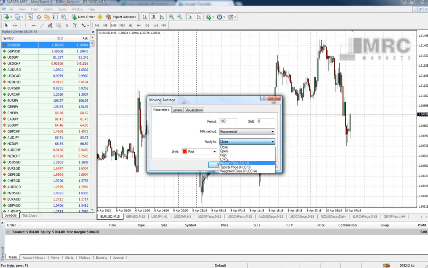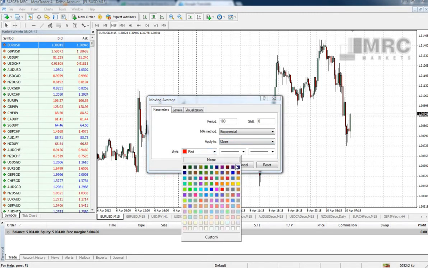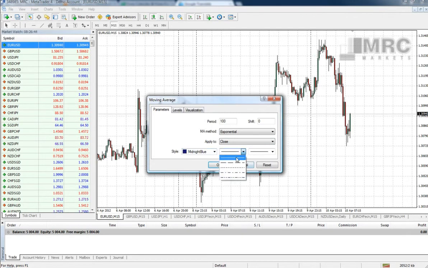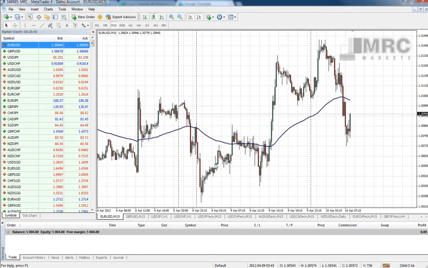You can change it here, but the standard, if you're a beginner, then it'd be easy to leave it as close. You can also change the colour here, so if you want to put it into purple, you can change the different type of line there, or you can even change the thickness. So let's leave it at thin. Let's put it thick actually, so we can see a little bit clearer. And then you click on OK.